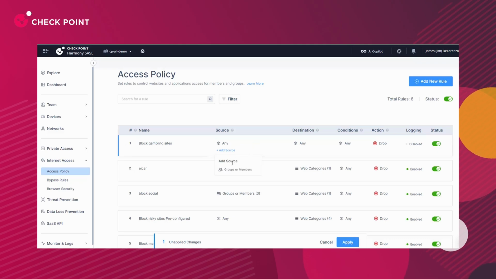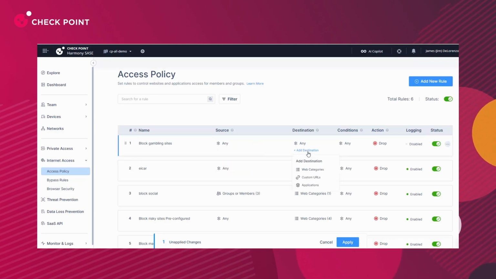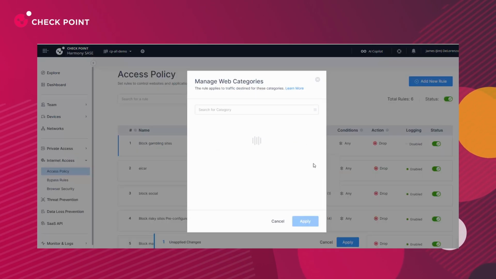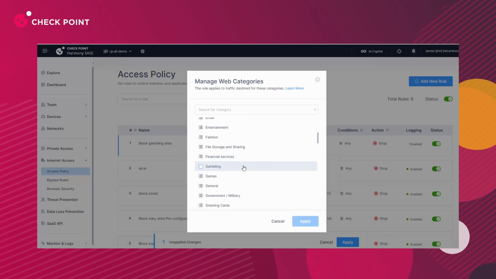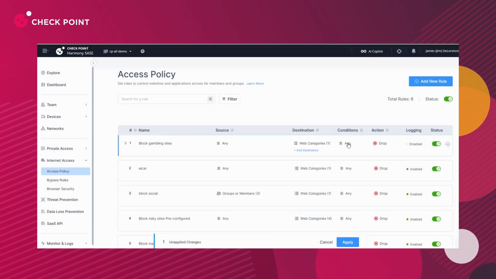And then you can select whether the rule will filter based on web categories or specific URLs. Dozens of web categories are included. Use the Learn More link for more information. Then set any time conditions that cover when the policy will be enforced, such as only enforcing the rule during work hours.